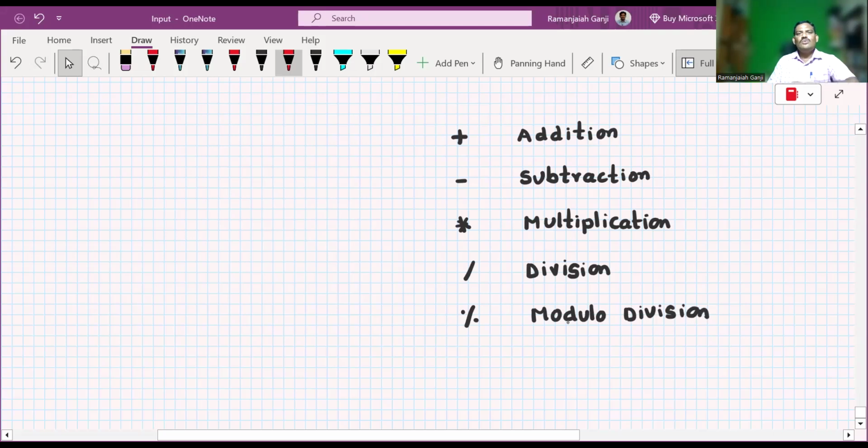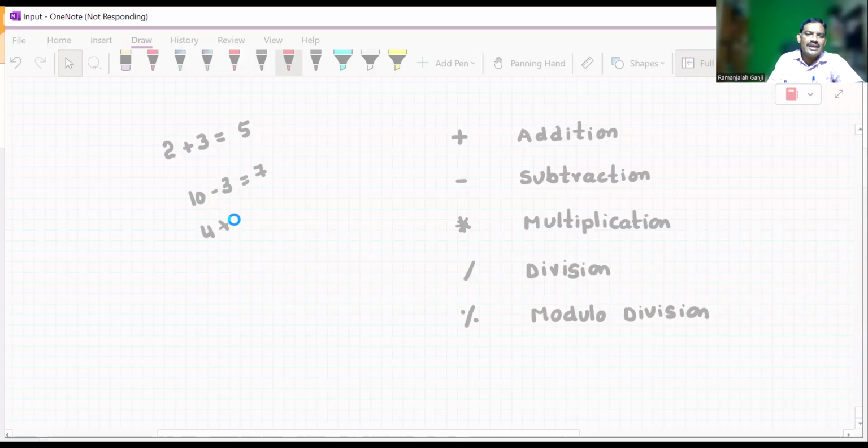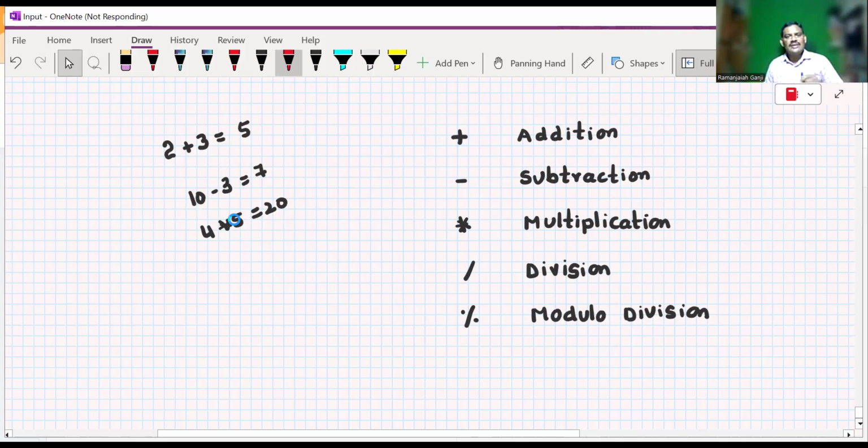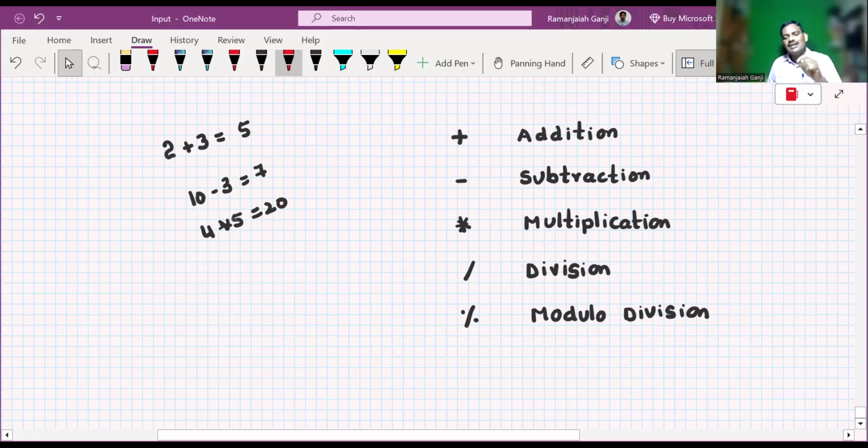Let us go through one by one. 2 plus 3 is equal to 5, it's addition. And 10 minus 3 is equal to 7. And 4 into 5 is equal to 20. And you have to learn what is the difference between division and modulo division.